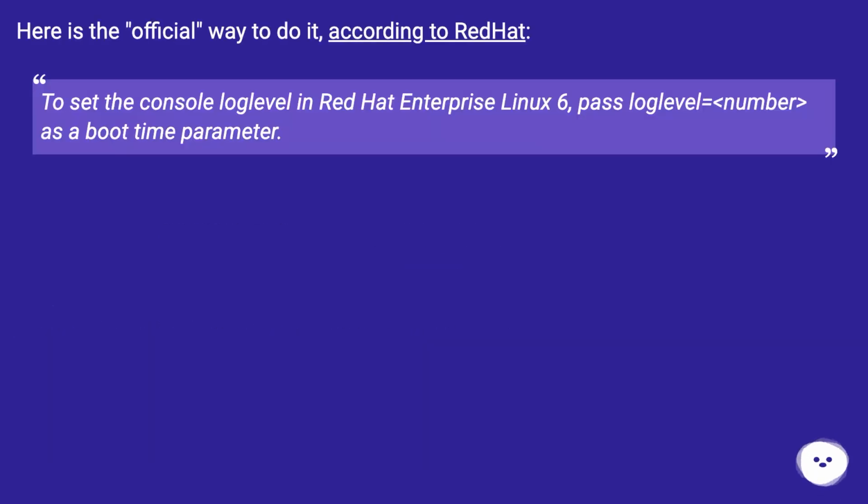Here's the official way to do it, according to Red Hat. To set the console log level in Red Hat Enterprise Linux 6, pass loglevel= as a boot time parameter.